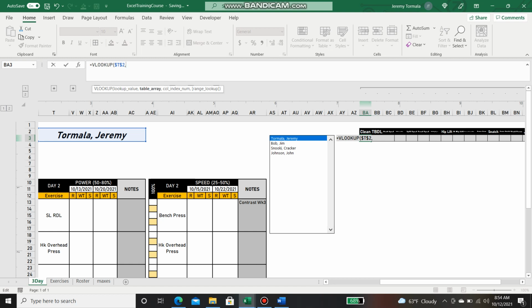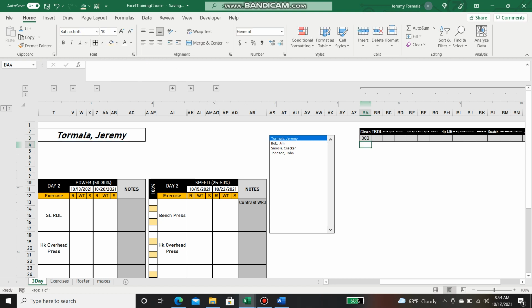Table array, so I want to pull the information from what we created, table athlete maxes. And I want the column, so the first column in our max sheet is the athlete name. I know the second column is cleans, so I want cleans. And I want an exact match, so I'm going to go false. And I'm going to pull it up.